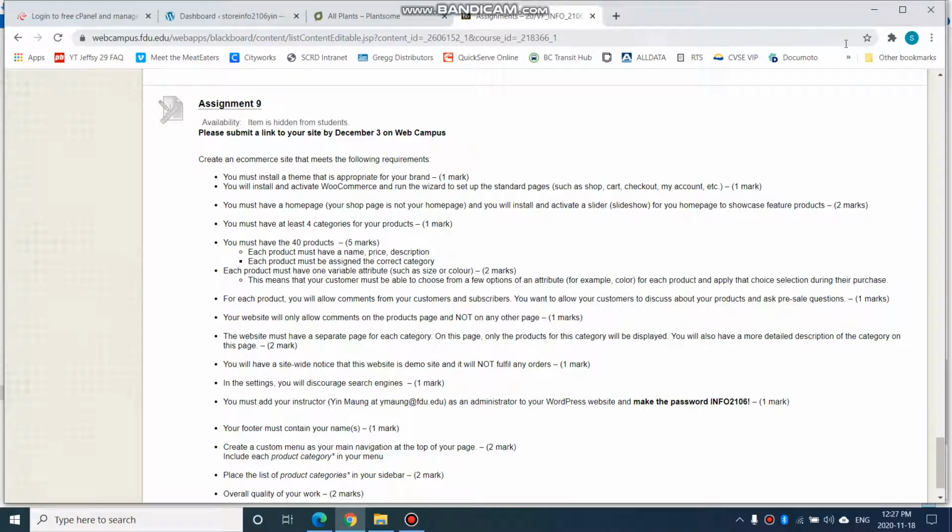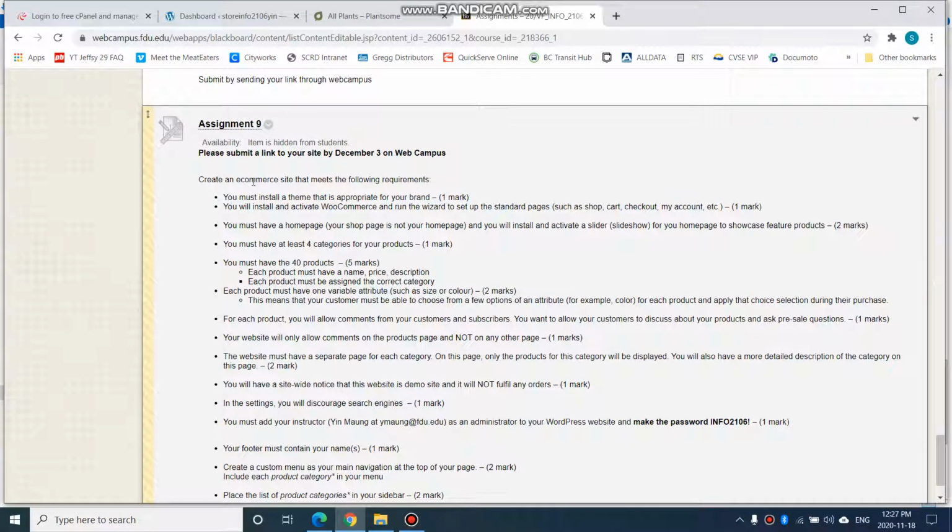So in this class, we're going to start working on assignment 9. But before I go into the details, I'll just give you a quick overview. For assignment 9, we are going to be creating an e-commerce site that meets the following requirements. But I'm not going to go through each of the requirements yet. I just want to briefly talk about what we're doing for assignment 9.